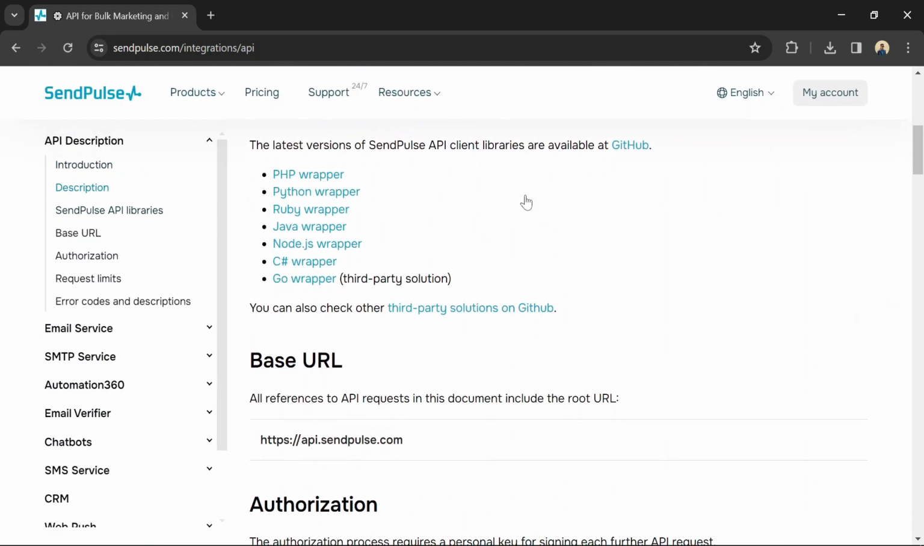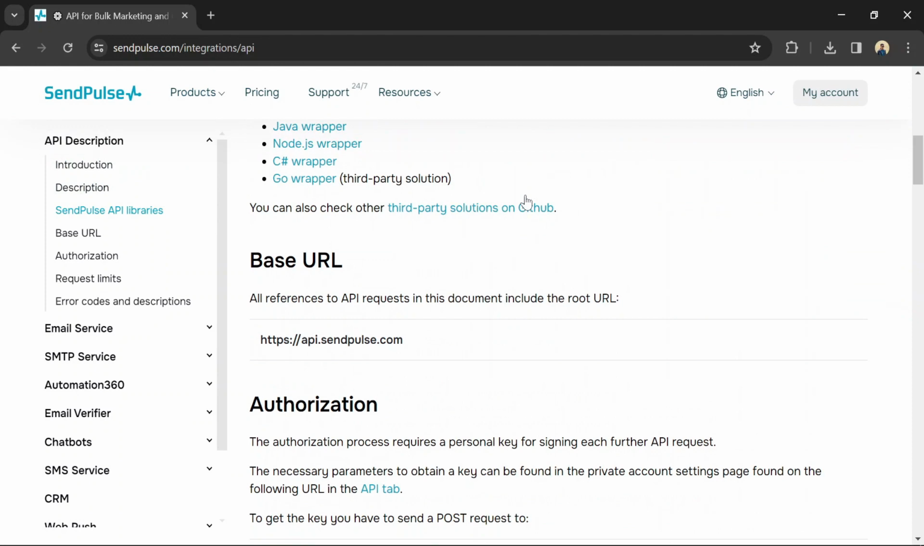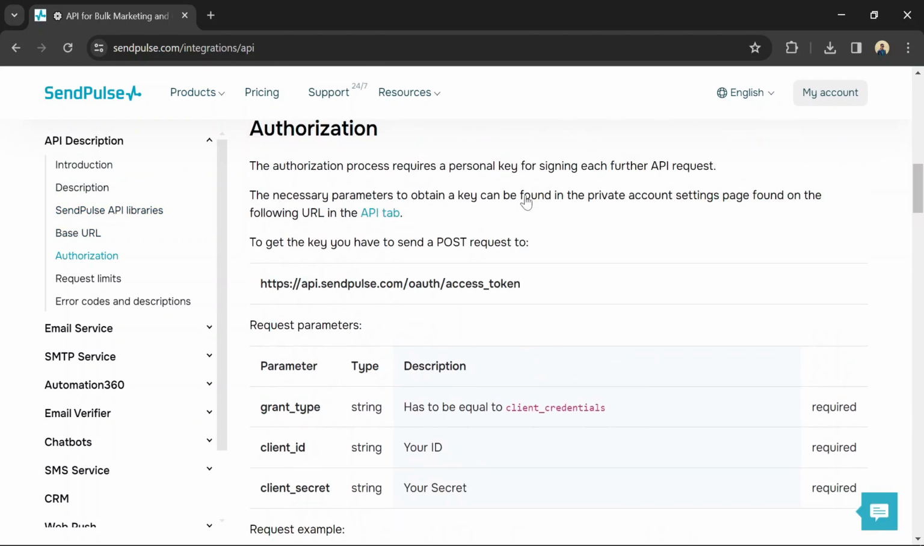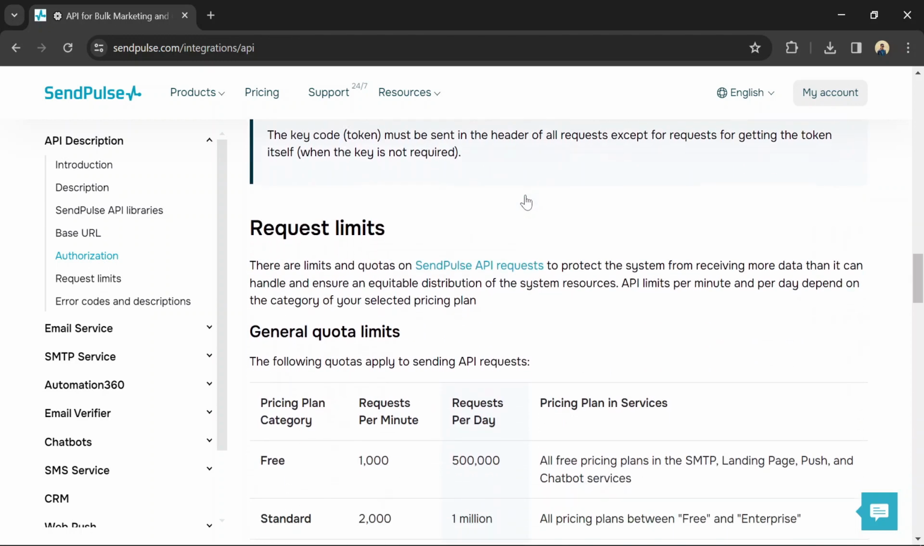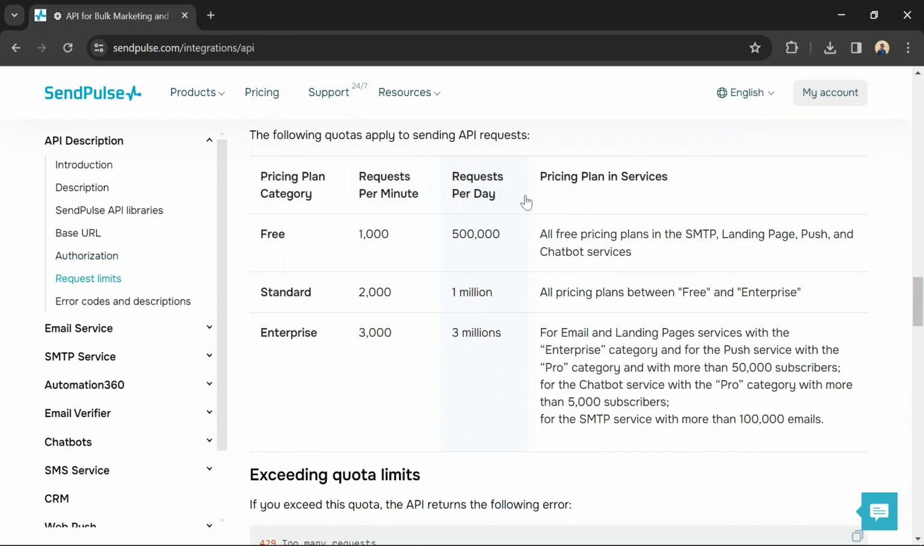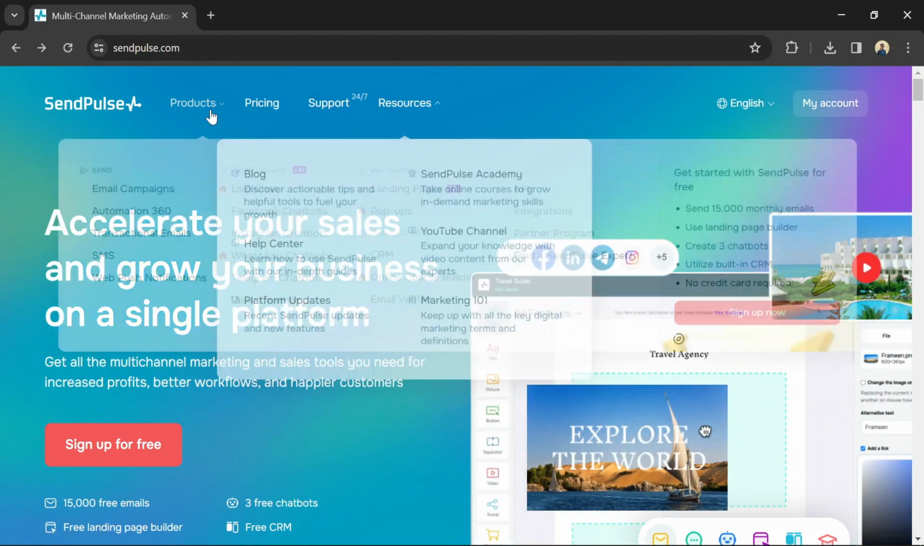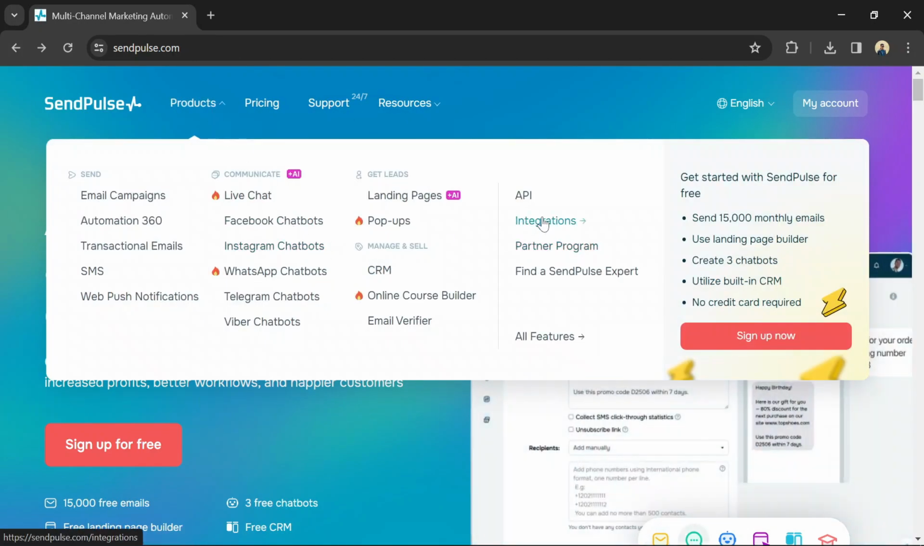Log in to your AgileForms account. Navigate to the form you want to integrate with SendPulse, or create a new one if needed. Find the integration or plugins section within AgileForms. Look for the SendPulse integration option and select it. You will likely be prompted to enter your SendPulse API key. Paste the API key you generated earlier into SendPulse.